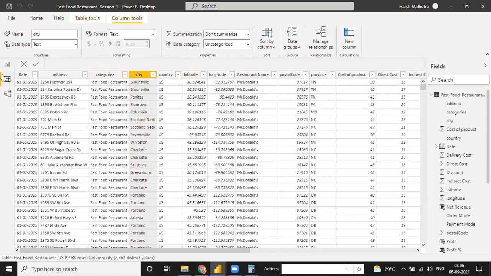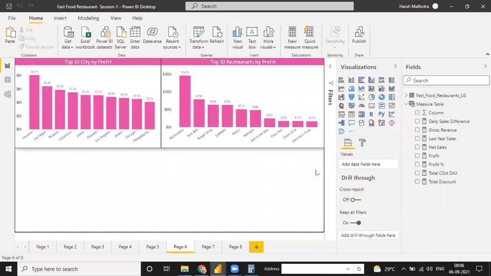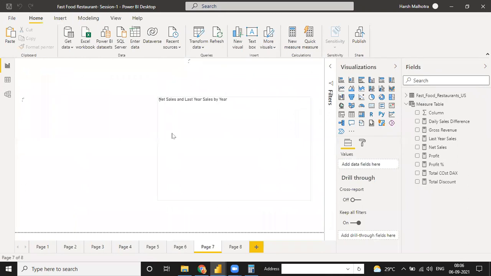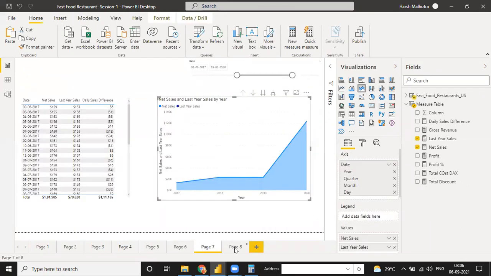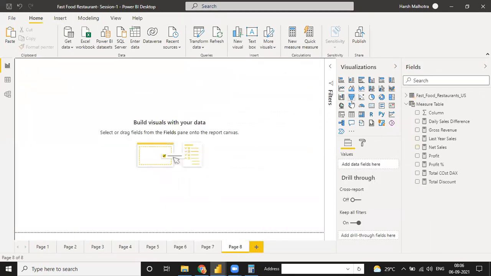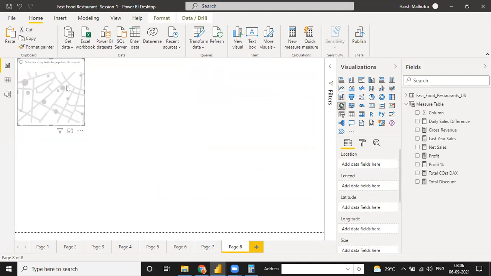Country, latitude, yeah, there is one more thing. What about latitude and longitude? Okay, so we go to page 7, and instead of this or page 8 we use a map right now.